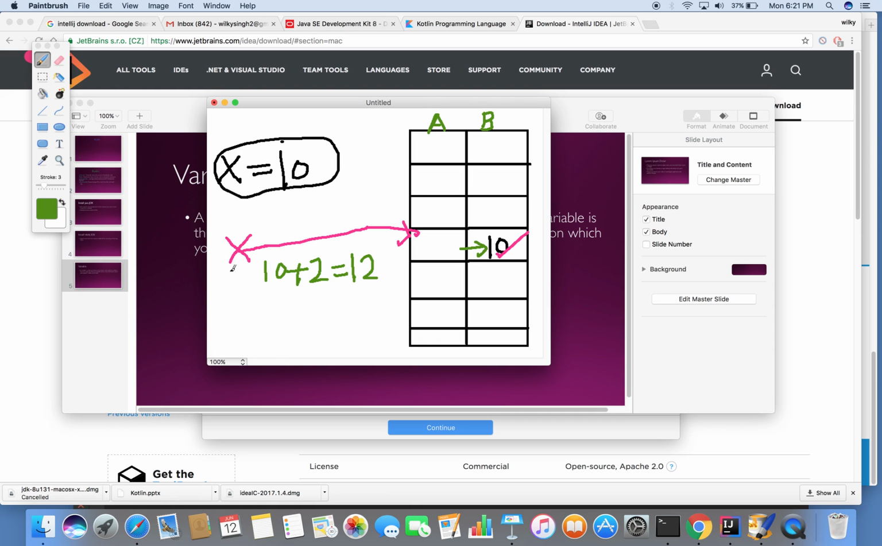So we can assign it to, suppose, y. Now suppose y is equal to 10 plus 2. Now y holds the result of 10 plus 2, and that is equal to 12.